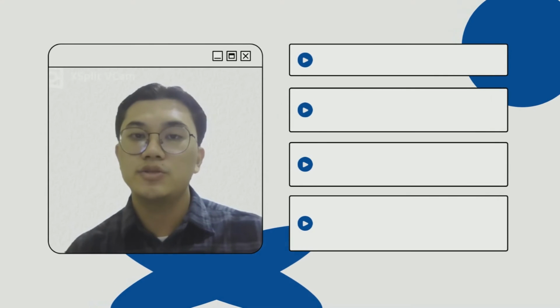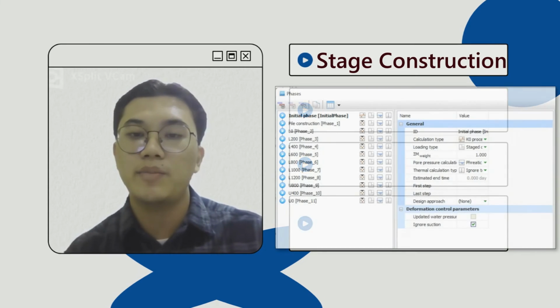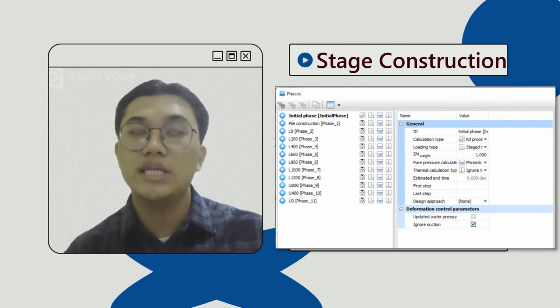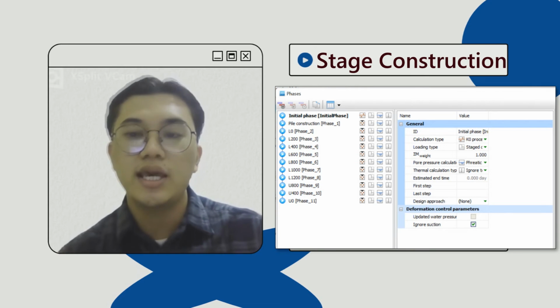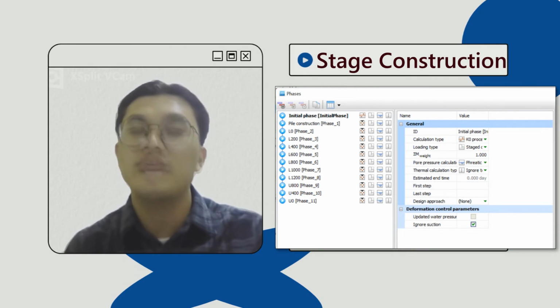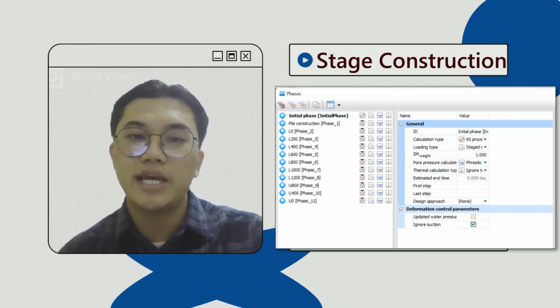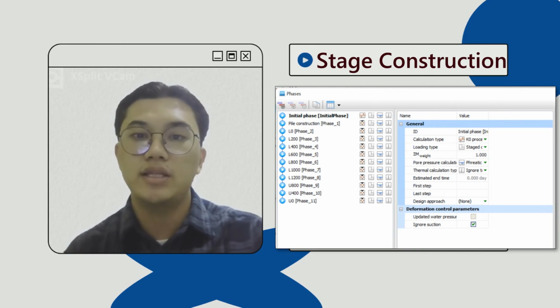The last stage is known as stage construction. So the project has been defined at first with a calculation phase named the initial phase. The initial phase condition comprises the initial geometry configuration and initial stress state such as effective stress, pore pressure and also other parameters. The pile construction phase is created and continues with the loading and unloading phases.